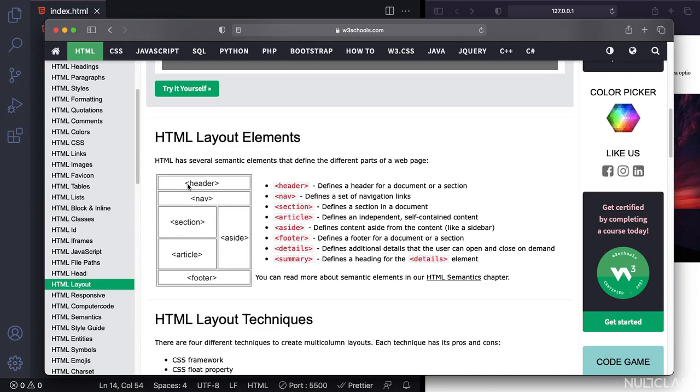Header is used to display the header of our browser. You can see it defines a header for a document or a section. Nav displays the nav bar of our website. Section has the body of our website as well as the article. Aside gives everything aside in the side of this web page. If you consider this W3Schools website, you can see these ads displayed here as an aside. This sidebar here is also an aside.